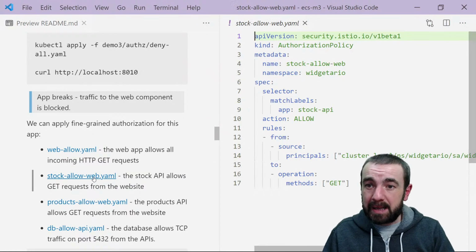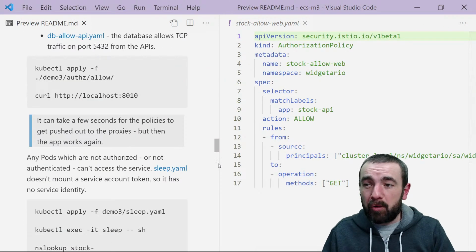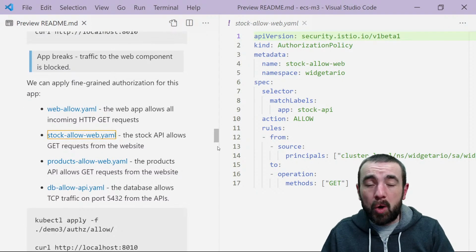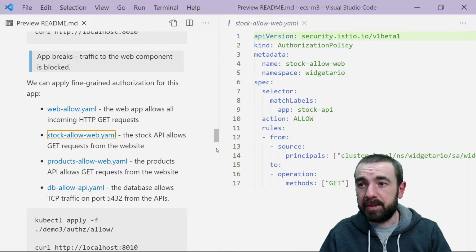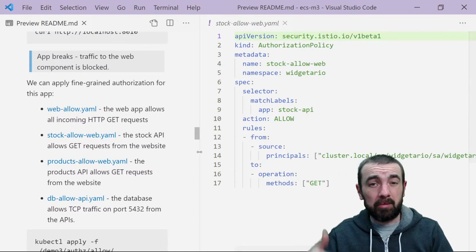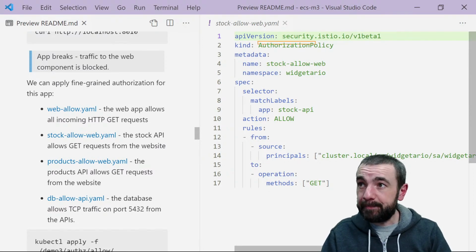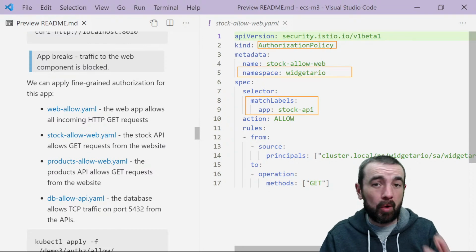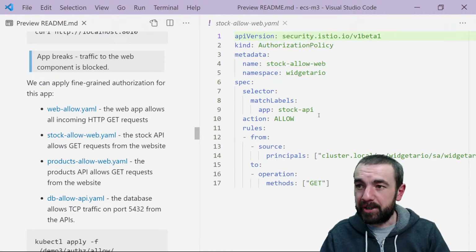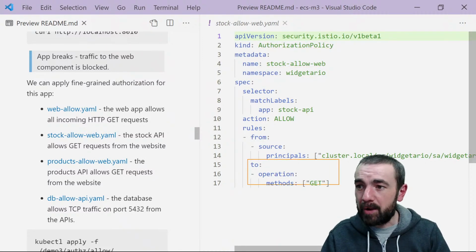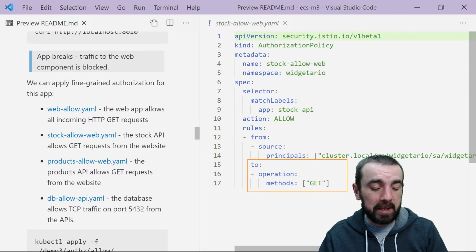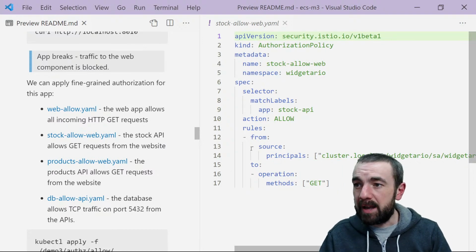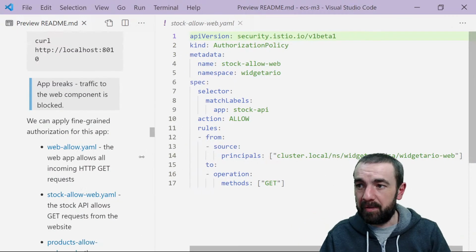Now for my backend API, my backend services, there's more control that I want to apply, because only the website should be talking to those things. Those are not generically available. They're not customer facing REST APIs. So again, I've got an Istio authorization policy. It's going to apply at this namespace, and the selector is going to pick my stock API, that backend Go service that's sending the stock information. Again, I'm allowing any HTTP GET calls, but only if the principal is this one. So let me expand this a little bit.